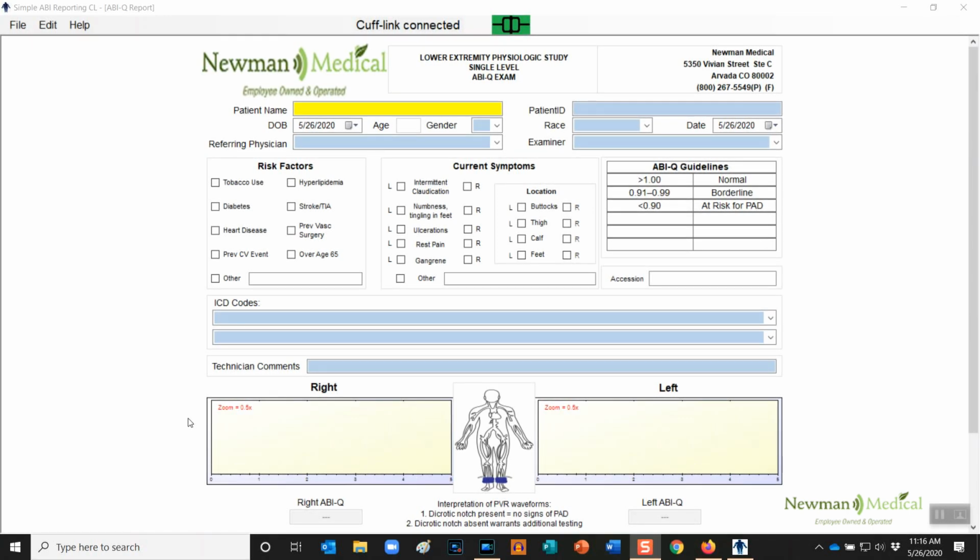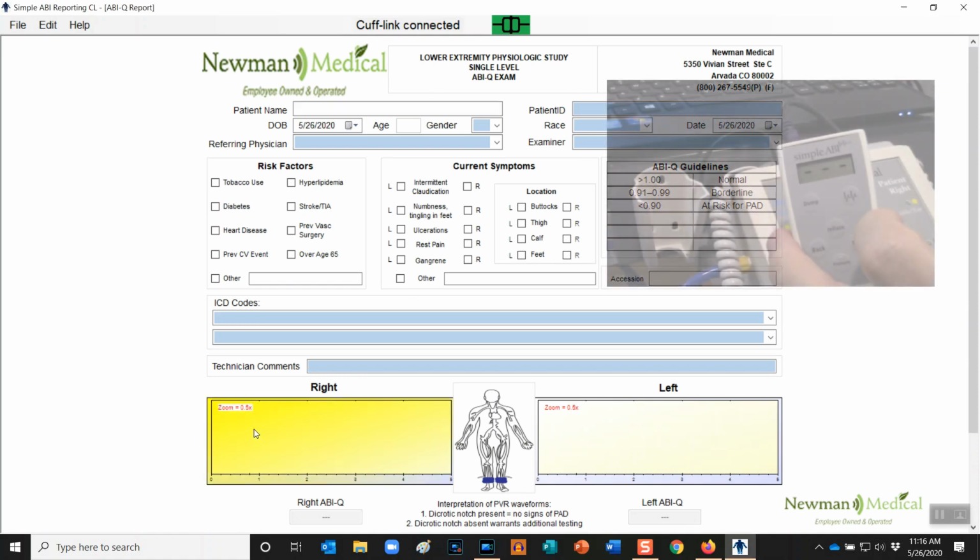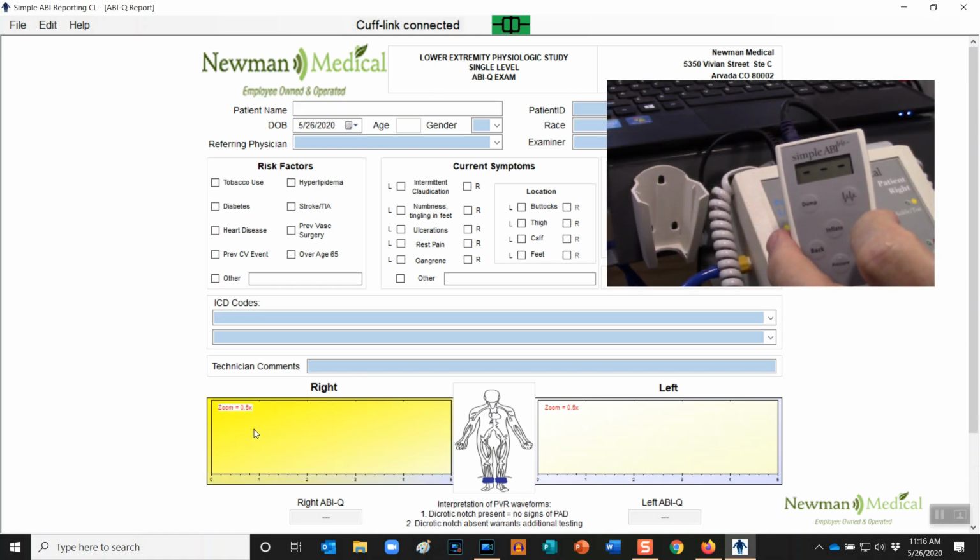To obtain a PVR waveform, click on one of the boxes for taking a waveform in the middle of the screen. On the remote top right, press the button with the waveform image on it. The cuff will inflate to about 85 mm and then slowly deflate to about 65 mm. Stop and hold while the waveform is obtained.